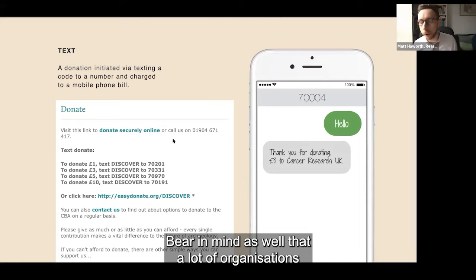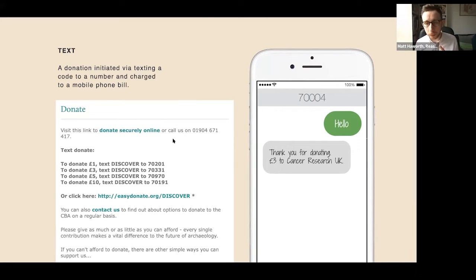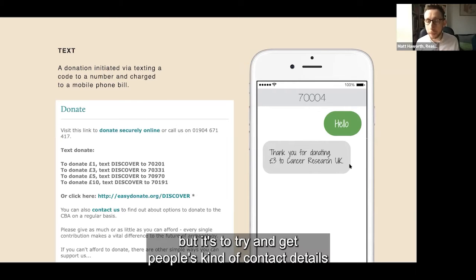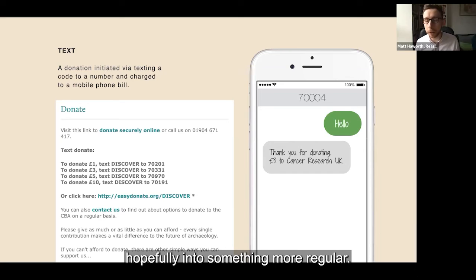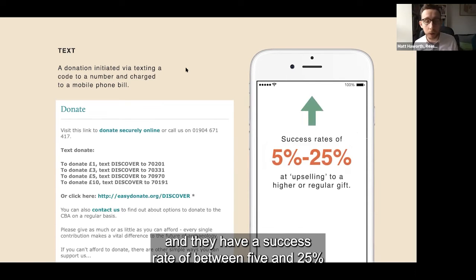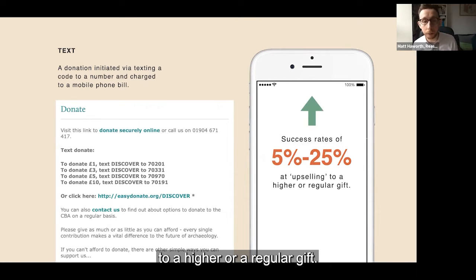Bear in mind as well that for a lot of organizations using text giving codes, the objective is not to have a £3 donation, but to get people's contact details and get consent to contact them, so that you can turn that £3 donation hopefully into something more regular. That's what the larger organizations do, and they have a success rate of between 5 and 25% at upselling people that give a one-off text donation to a higher or a regular gift.